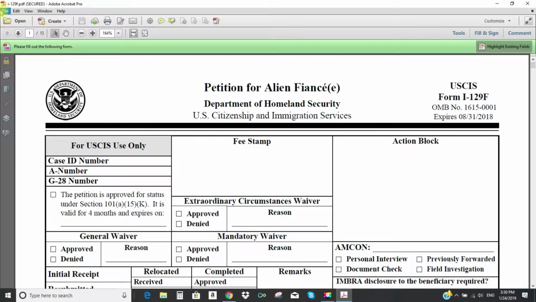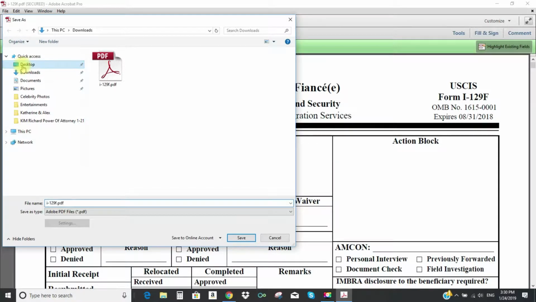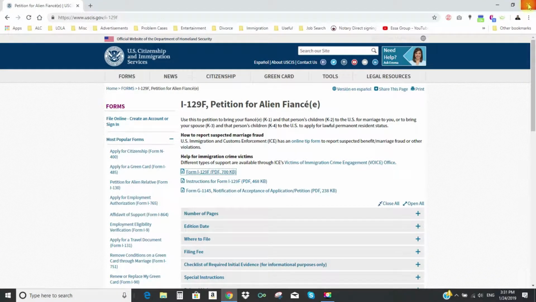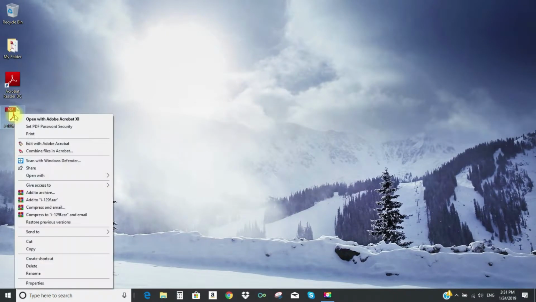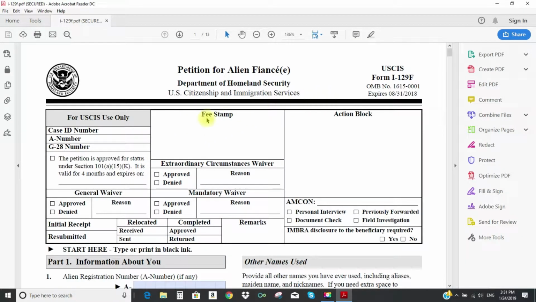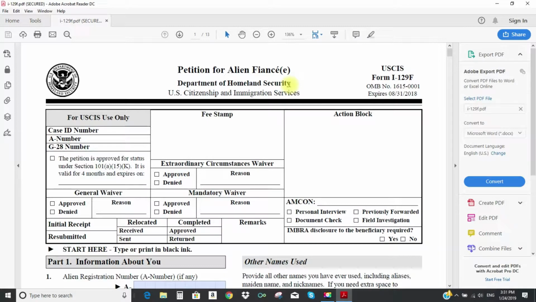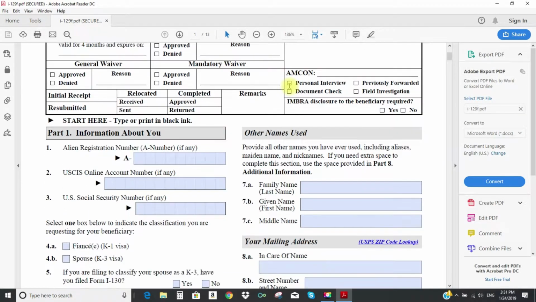Okay, so once you get your form, what you should do is save it on your desktop. Close your form and then open it up with your Adobe Reader. So here we have the application form to apply for your fiancé visa.